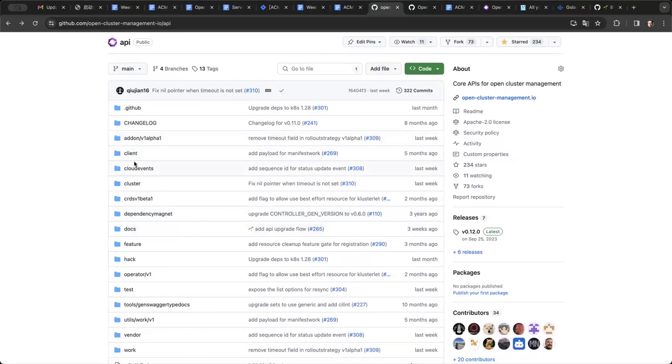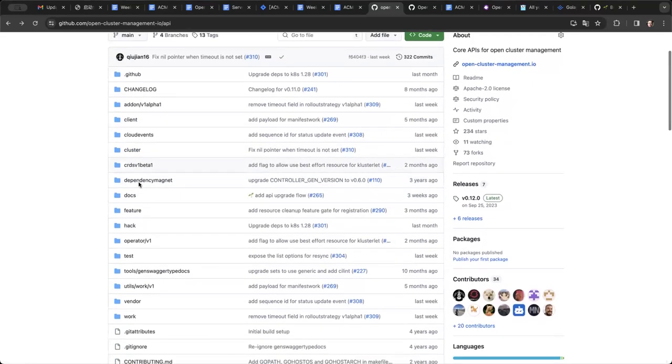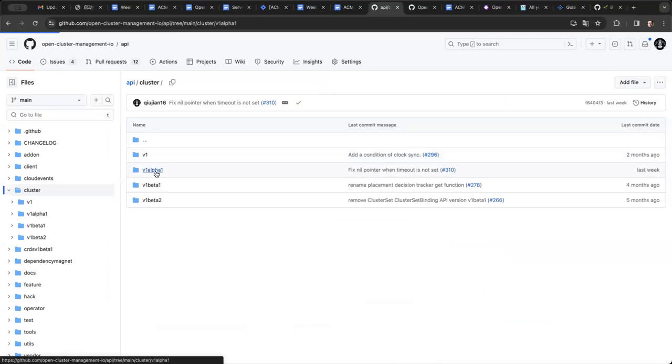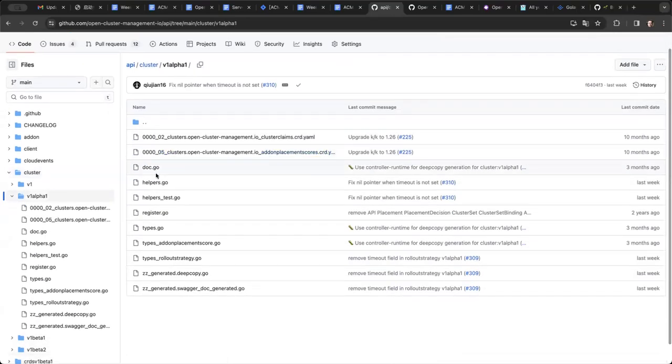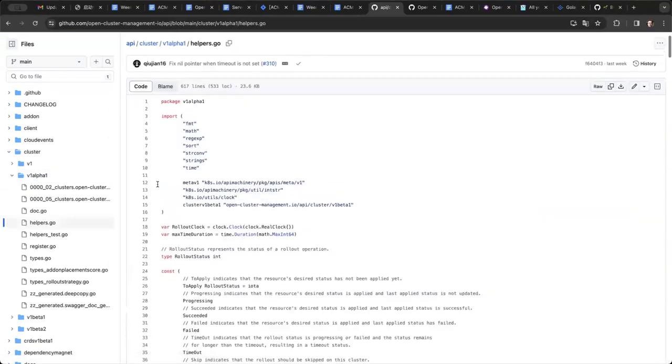Currently in the API repo, in addition to the API definitions, we also have some helper functions. For example, in the cluster V1 Alpha 1, we previously put the rollout strategy API and all the related rollout strategy API helper functions in this repo. But we met a problem.